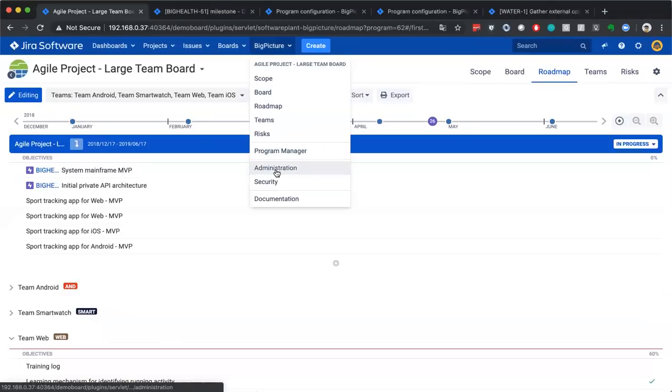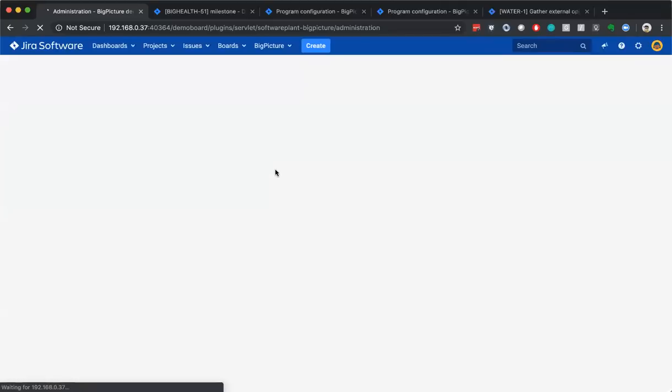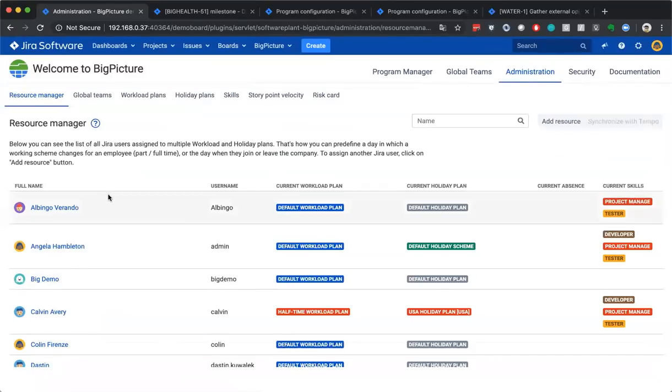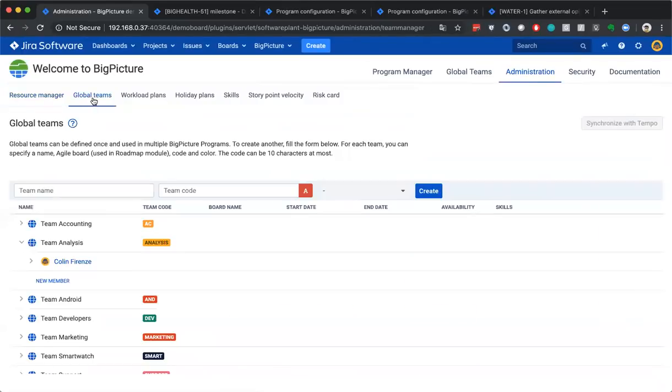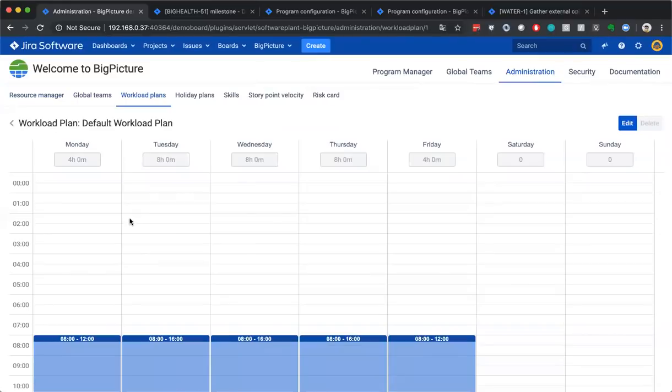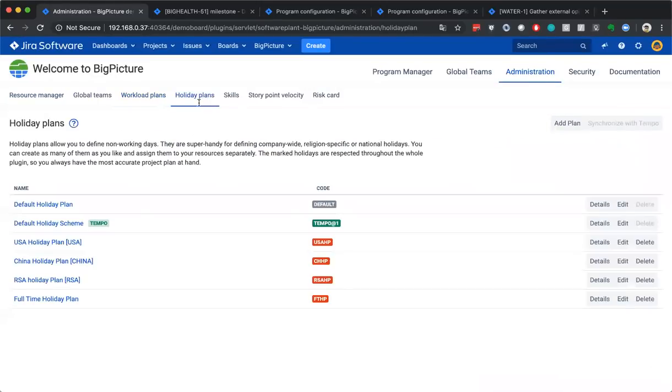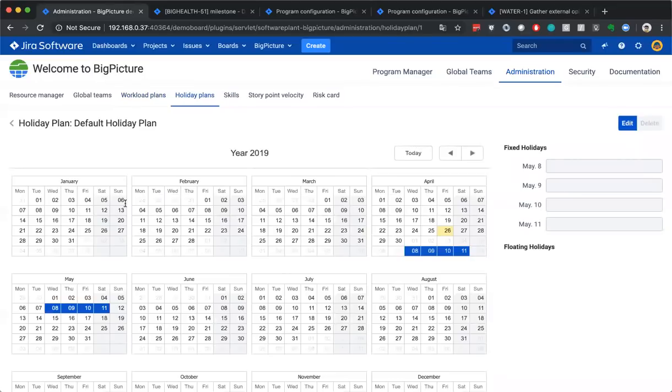Last but not least is the administration module. In this module, you manage the resources which are used in BigPicture. You manage their workload plans, which are weekly, hourly plans of how many hours per day, and to sum it up, per week they work. Holiday plans which should be used only for bank official holidays. This is because they should be used for large groups of people. And for individual holidays, it would not work because you would have to reproduce all of the holidays again and again.